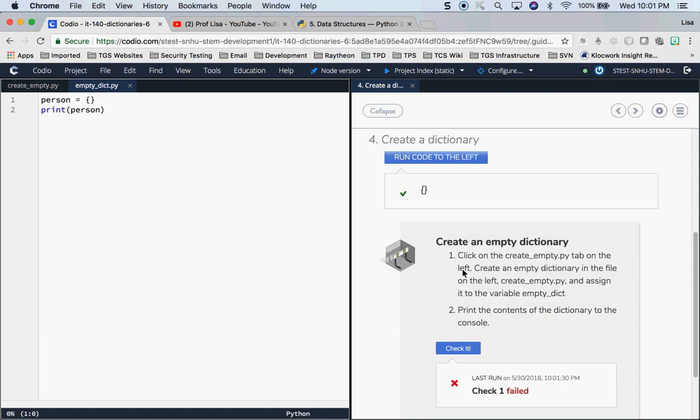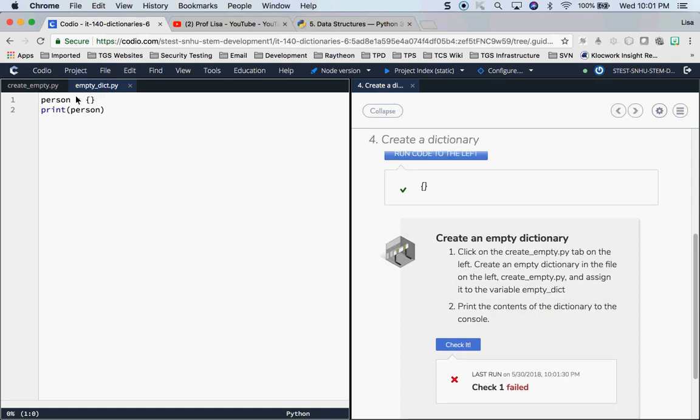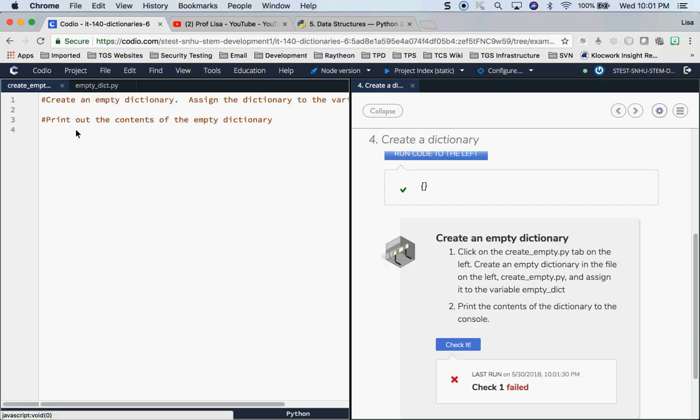Click on the Create tab to the left. Create an empty dictionary in the file on the left and assign it to the variable empty_dict. Print the contents of the dictionary. So that's what I need to do. And I'm going to say that's my variable name. And then I'm going to print that variable.